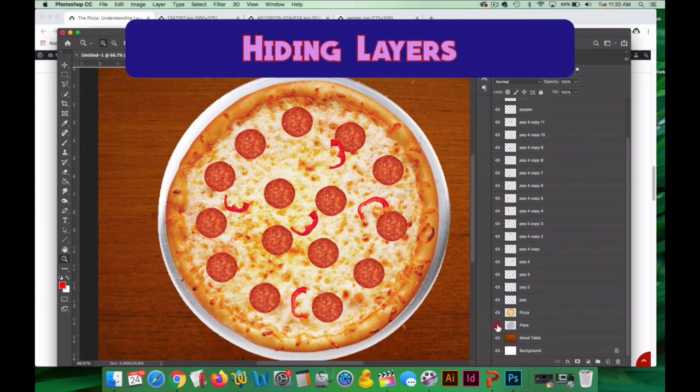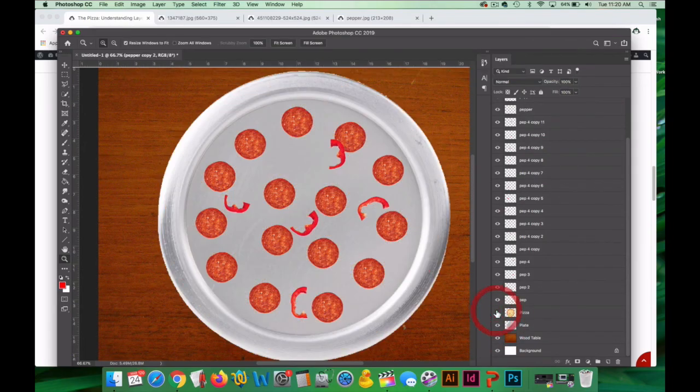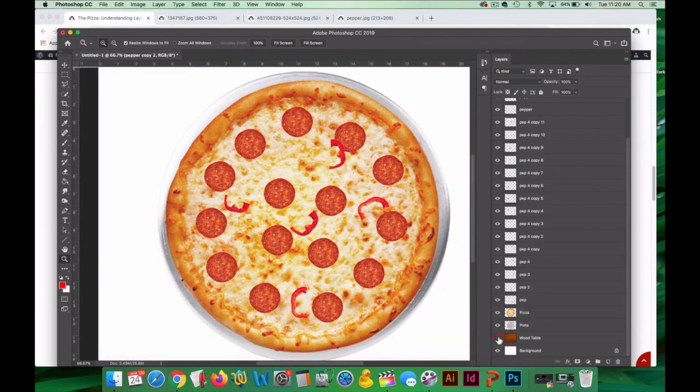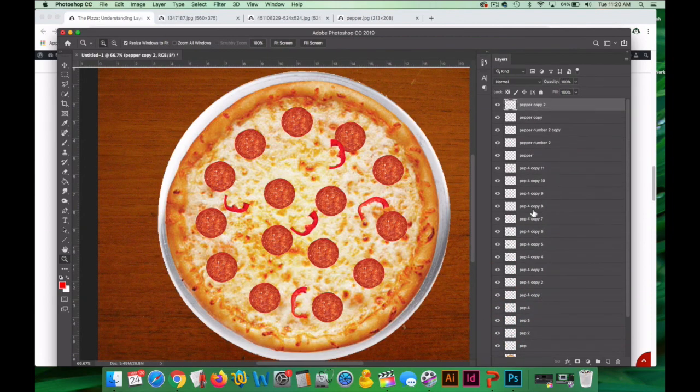Here, if we wanted to turn the plate off, we could. Turn the pie off, we could. Even turn the table off. All right, so that's how the eyeball worked for adjusting layers.